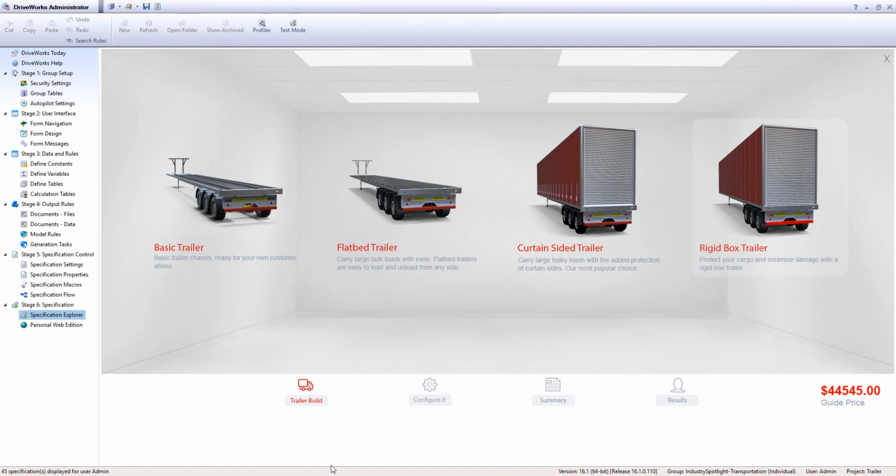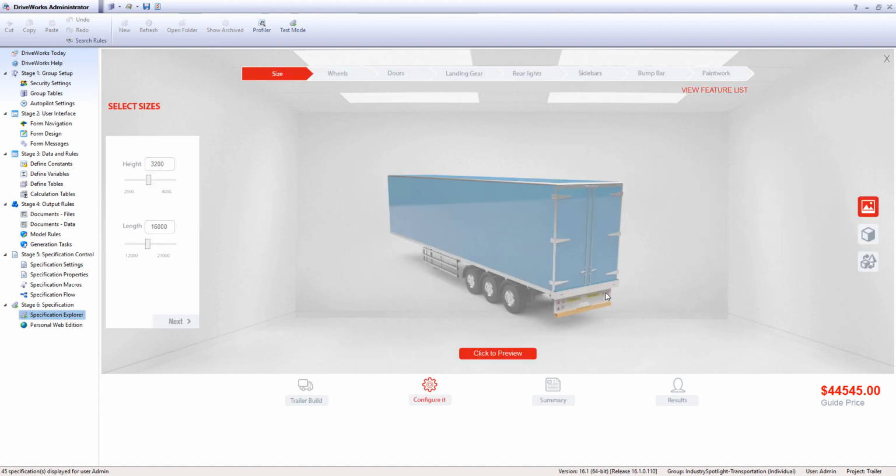What I've got here is a Driveworks project that allows me to configure 4 different trailer types. You'll notice that it's a very intuitive, image-oriented configuration tool. So I've got a really good idea about what each one of these trailers is, even though I don't really know a whole lot about trailers myself. To start off with, I'm just going to pick the type of trailer that I want to configure, and I think we'll go ahead and choose a rigid box trailer.